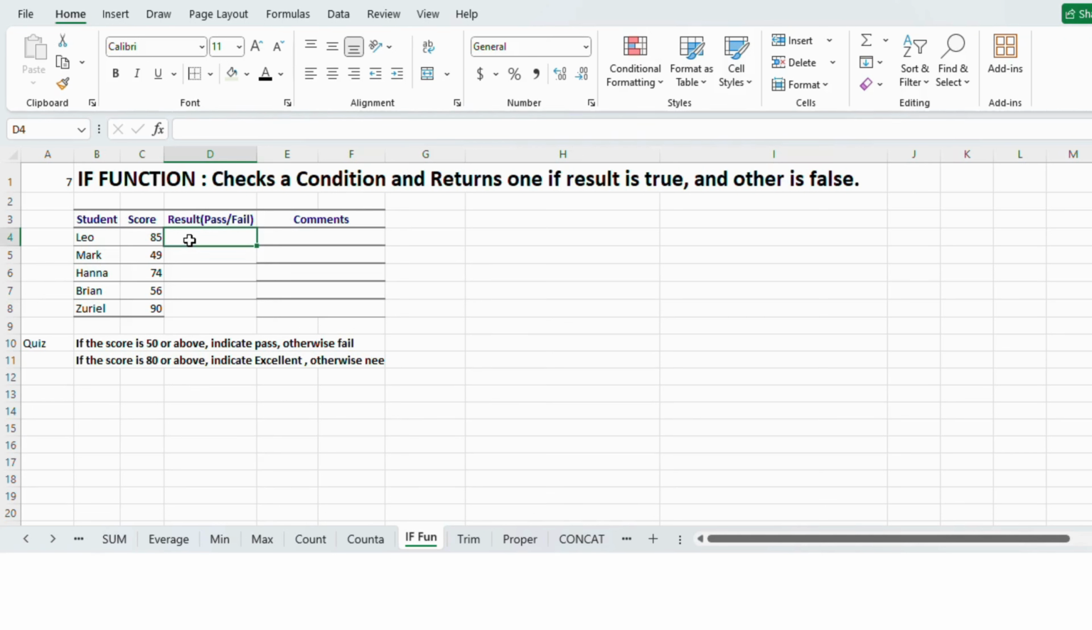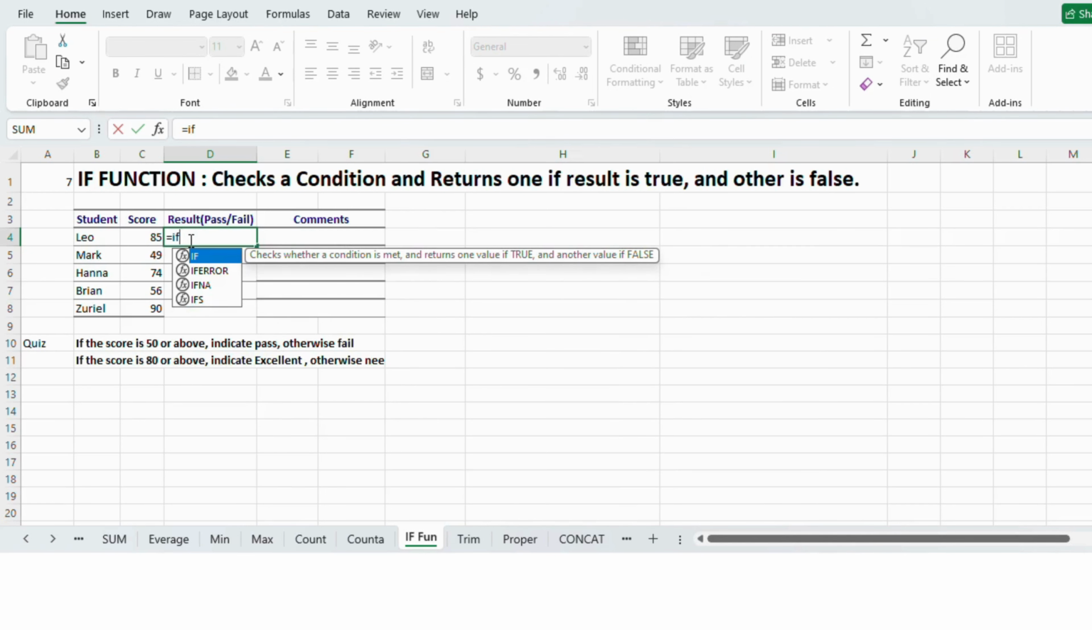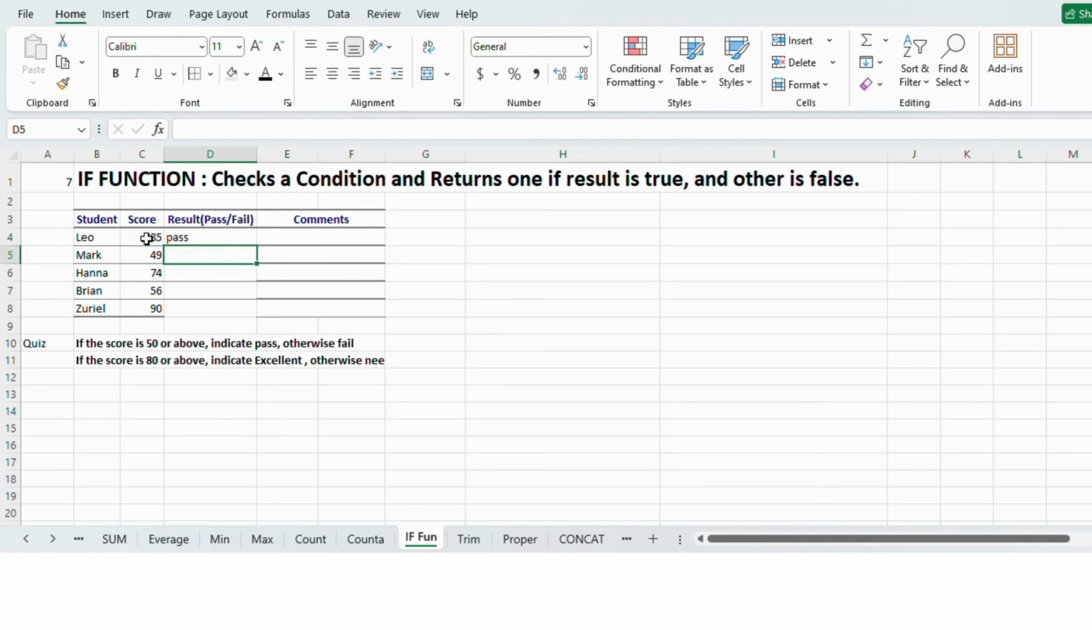Here we start with the result, right? That is equals as usual and type IF, press tab. If this score is greater than 50, right? A comma, then open a quotation mark here, the pass, right? Close our quotation marks, a comma, else fail, right? Quotation marks again, and hit enter.